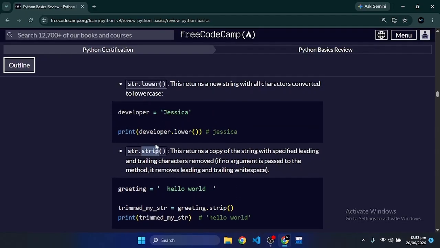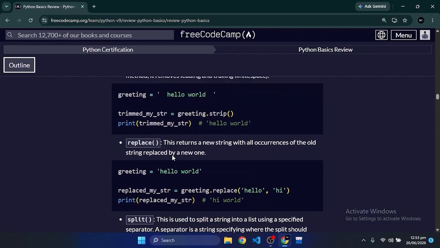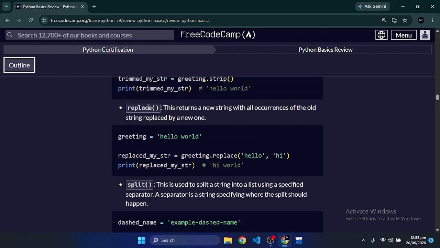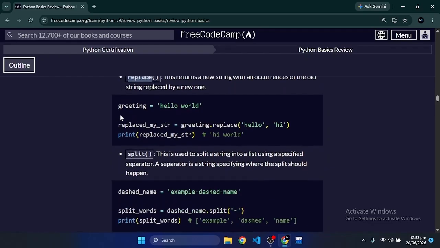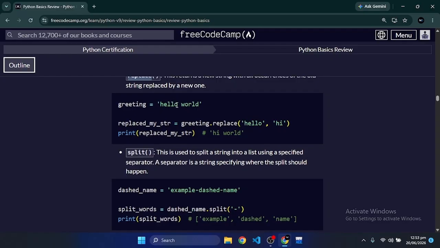The strip function removes specific leading and trailing characters. Replace replaces a substring, if found, with a new one, like if we want to replace hello in the greeting string with hi, it will replace it.